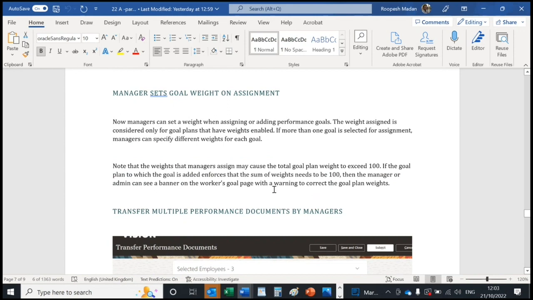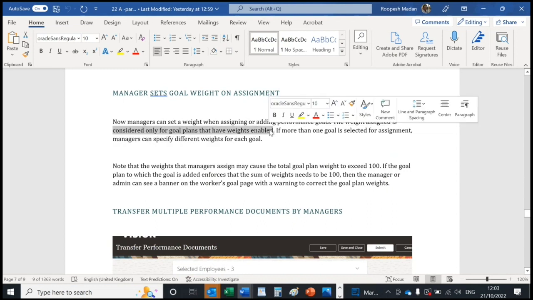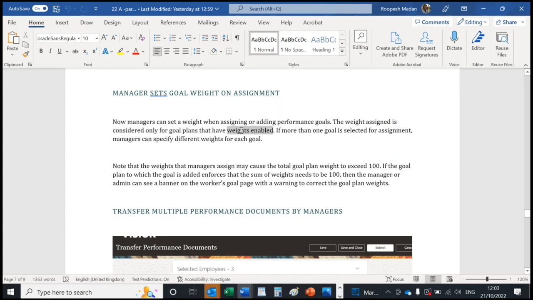Okay. Next feature is manager sets goal weight on assignment. Now a manager can set a weight when assigning or adding performance goals. The weight assigned is considered only for goal plans that have weights enabled. So for this also, before a manager gives weightage to any goal, we need to enable weights on the goal plan. Note that the weight the manager assigns may cause the total plan weight to exceed 100. For example, if there are 3 goals and I have given 40, 60 and 20, which is more than 100, then when they go to the employee record, they will see a warning banner, right?